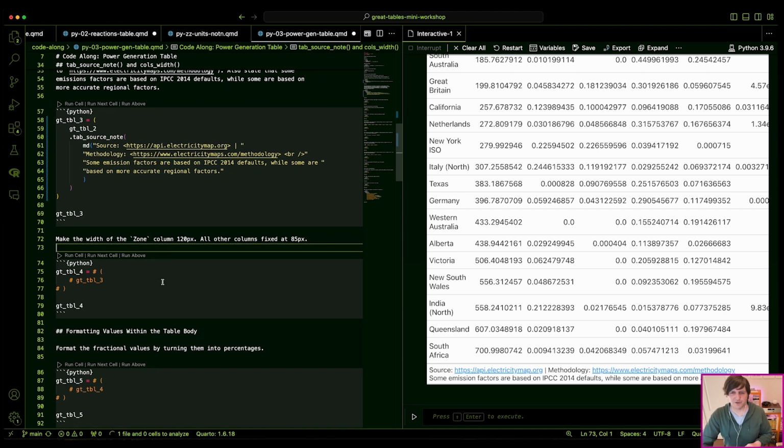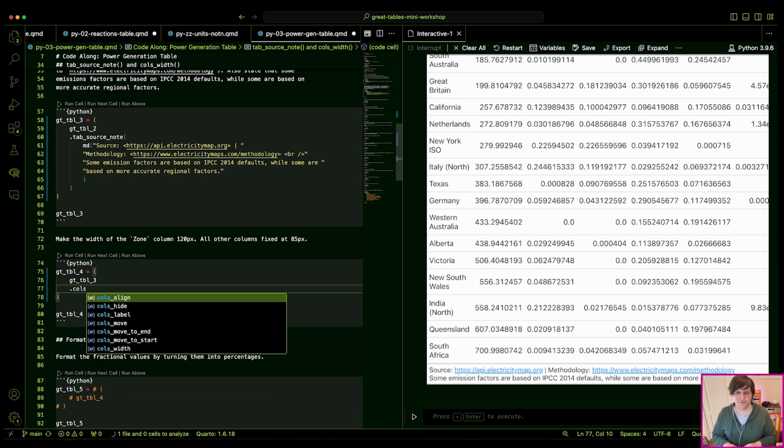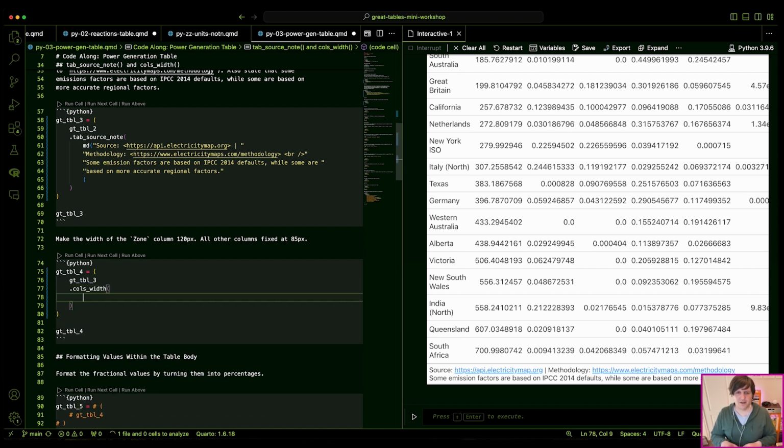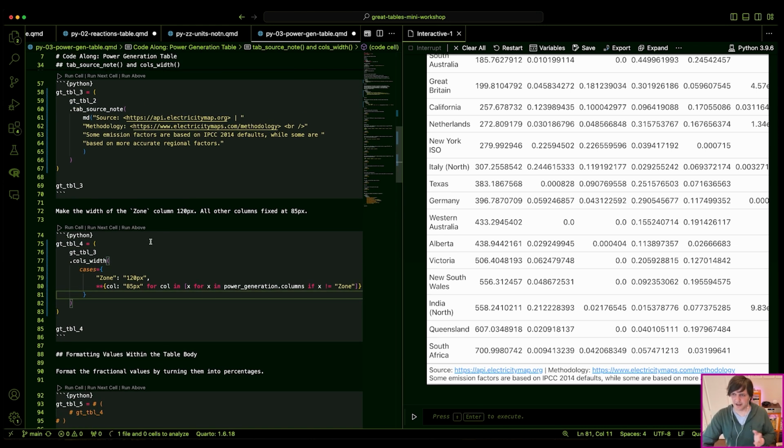Okay, one more thing we're going to do is, in this first part, make the width of the zone column 120px, and any other column will be 85px in terms of column widths. So to do that, we use cols_width. And again, off screen, I'm going to paste in a set of cases for that argument where the zone is 120px, and every other column within this table will be 85px. So a dictionary here is being used, which is great. Okay. So now we changed the column widths, added a header and a footer.